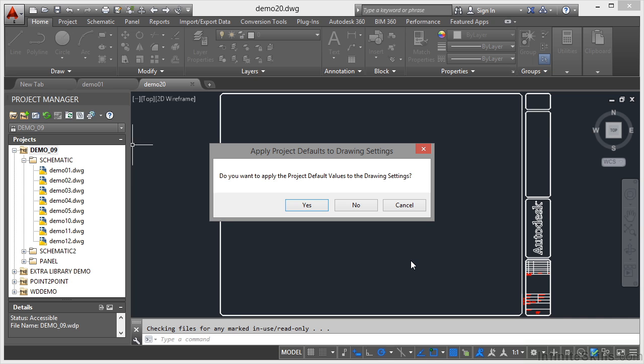The first thing it prompts me is, do I want to apply the project default values to the drawing settings? Well, I do, but why am I doing that? Do you remember when we looked at setting up a new project and setting up all the project settings, things like the styles and so on? What you can do is apply those project default values to all of the drawings that you bring into any project. If you want to individually change those, you go into the drawing properties. But the good thing is your project defaults can be applied to all the drawings, and then you can individually change the drawings later if you need to. So I'm going to click on Yes.